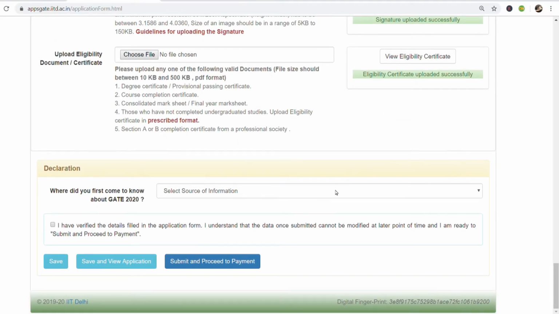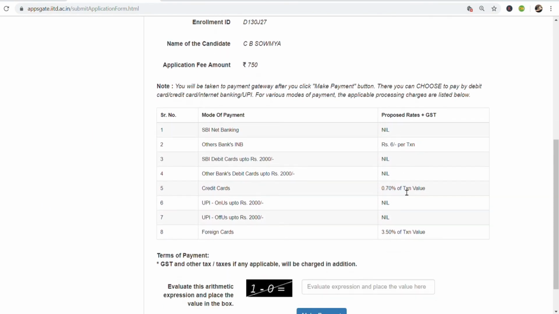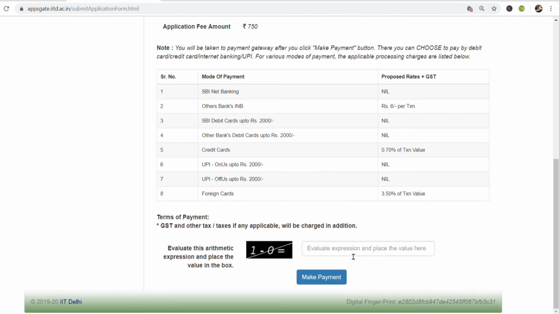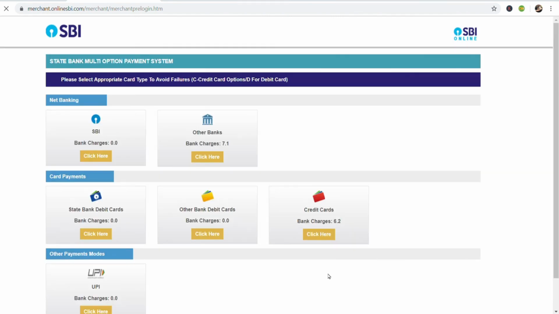Next, where did you first come to know about GATE? Know your source of information. Mine was internet search. And then tick the box again. Save and view the application if wanted. If not, submit and proceed to payment. So this is like any other online payment. You can choose any of the banking methods you want. Since I'm a girl, my application fee was 750. If you're a boy, it will be around 1500. Again, solve this arithmetic equation and wait for the payment.